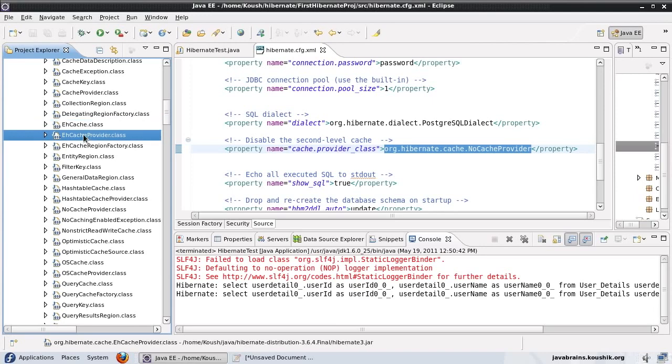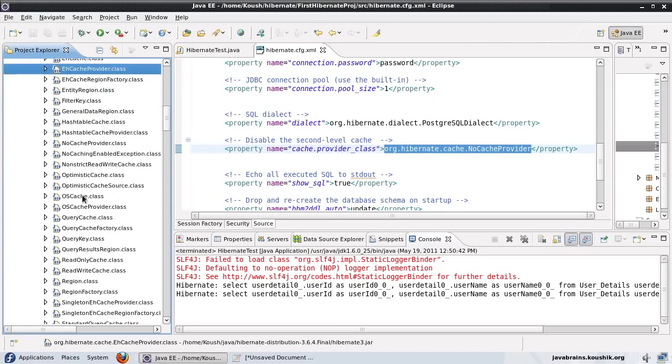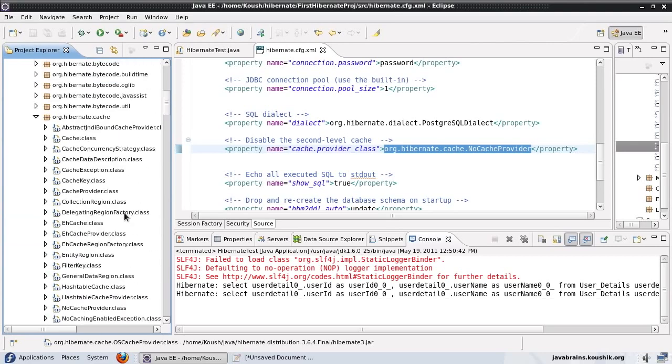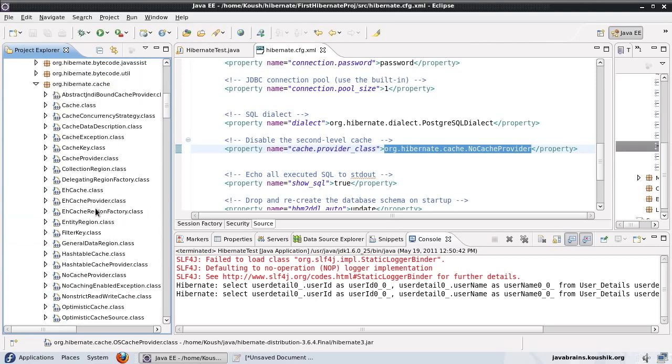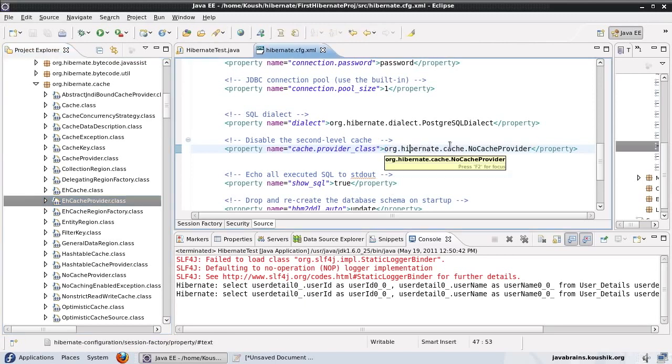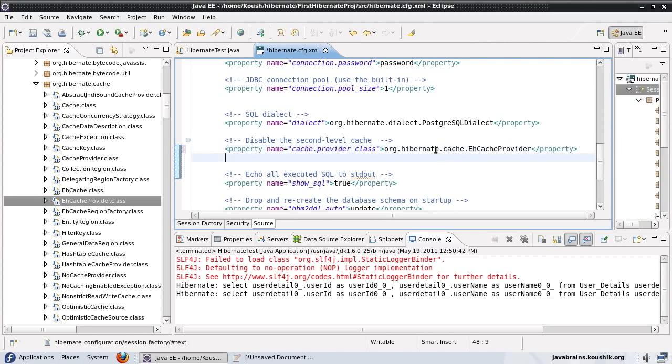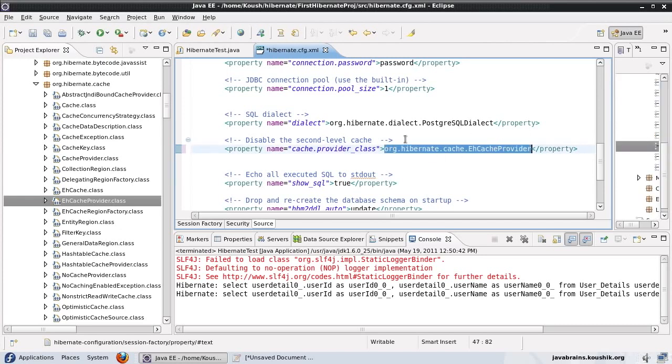See, EhCache has a cache provider, and OS cache has an OS cache provider, and so on. So we will use the provider's name over here. I will specify the name of this cache provider over here. So I will change this from a no cache provider to a cache provider.